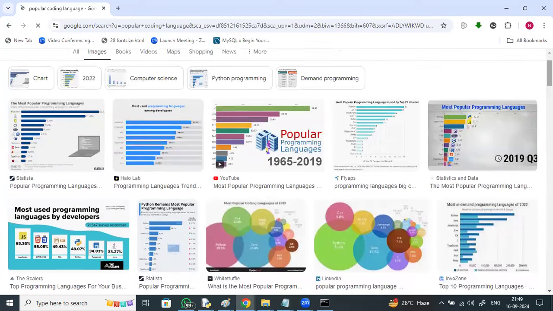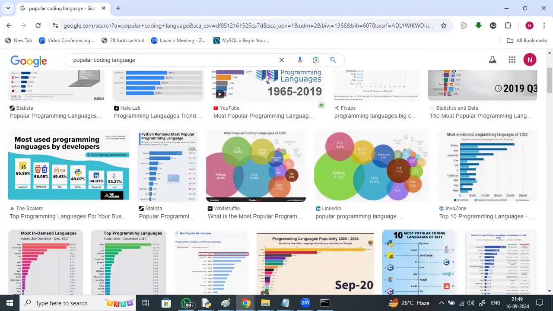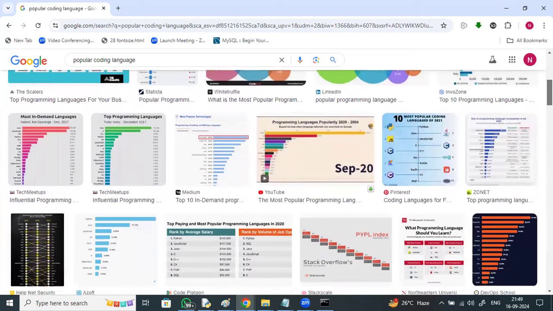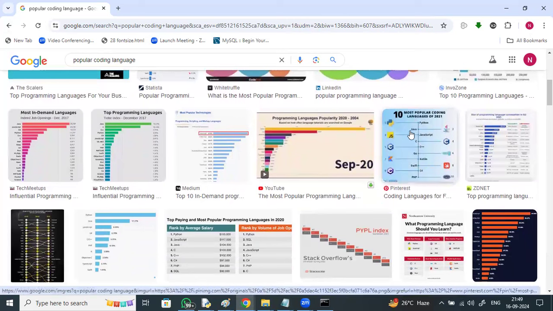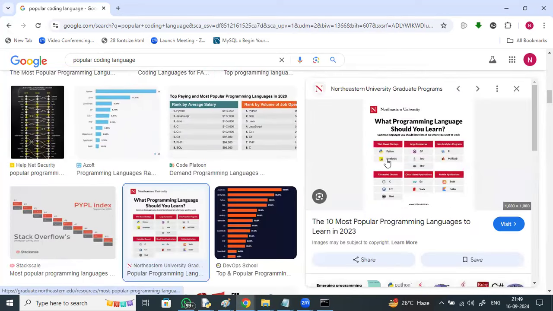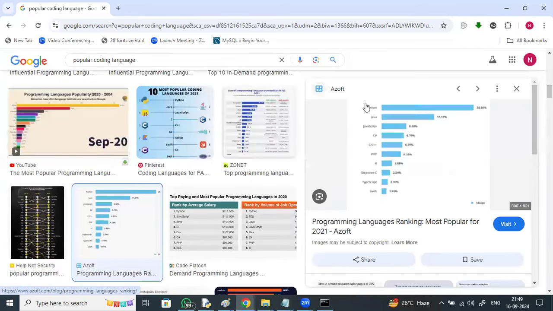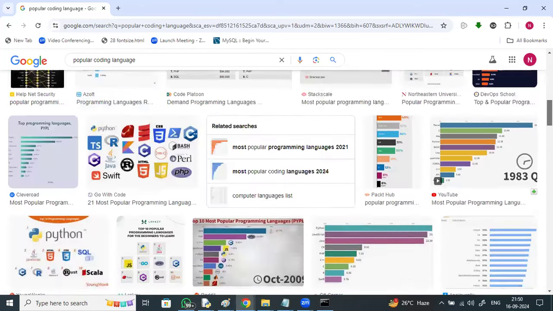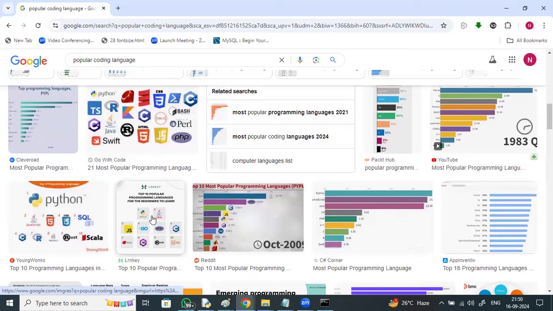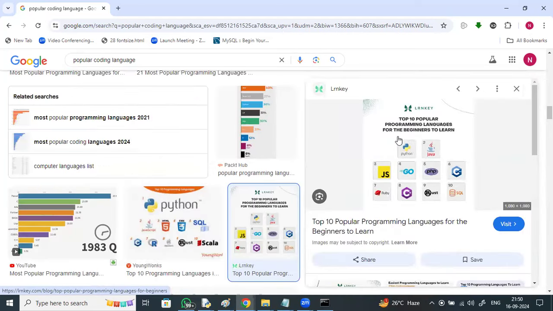Now check this. What programming language should you learn? Python, JavaScript. Even JavaScript is also part of our course for full stack. Check these things. Python is the mostly used: Python, Java, JavaScript, the other things, right? Top 10 programming languages for beginners to learn. Python, all these factors.